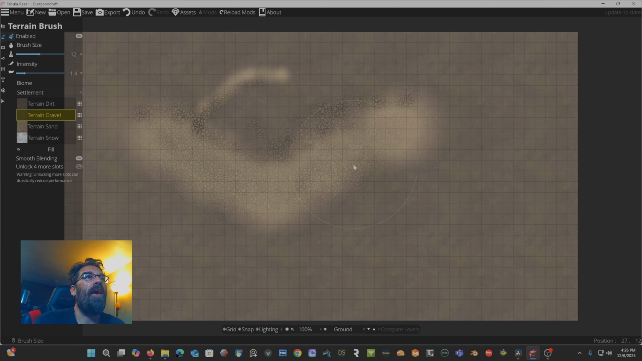If you got it too heavy, of course you could bring your sand back in and just lighten that up a little bit, and everything kind of fades away nicely. Perfect. Snow works the same way.